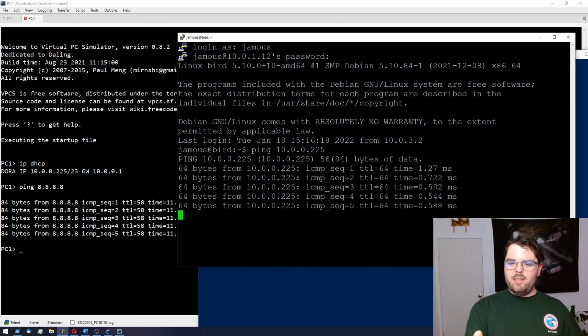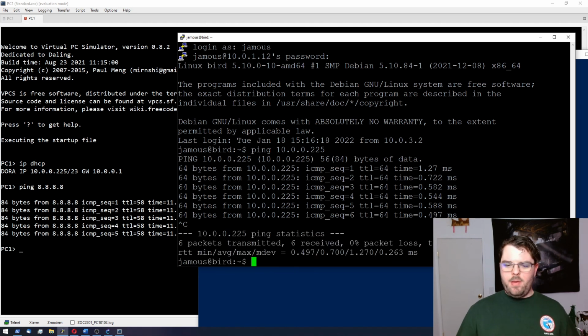And we'll see that they can ping each other. So now the servers in my environment outside of GNS3 can communicate with things inside GNS3 like they're all in the same LAN.